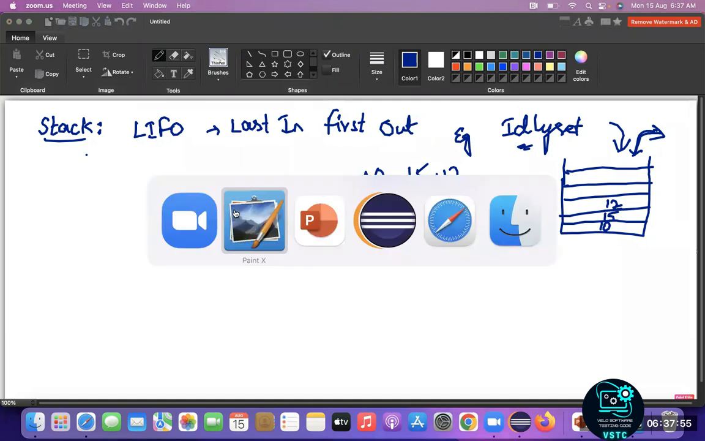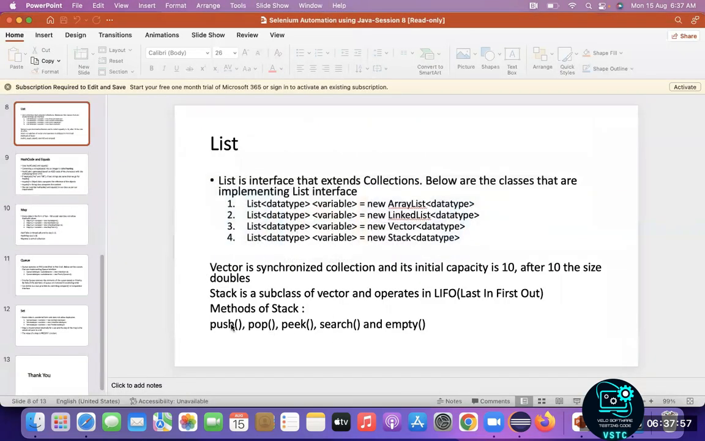So these are the methods of a stack. In order to add an element, it is not add, it is push. Push is to add an element to the stack. Pop is to remove an element from the stack. Peek will display the element which is to be next removed or next processed. The element which is going to be processed next will be displayed using the peek method. If you want to search for any element in the stack, you can get it using the search method.